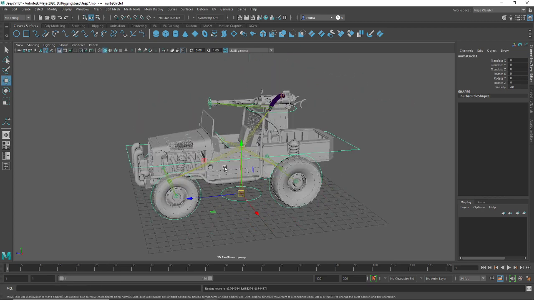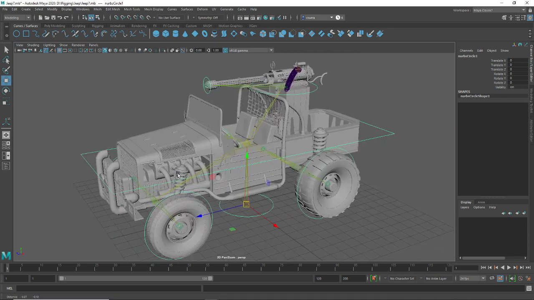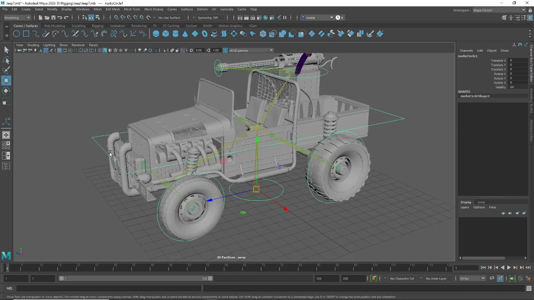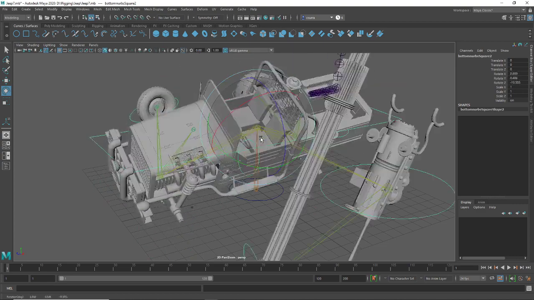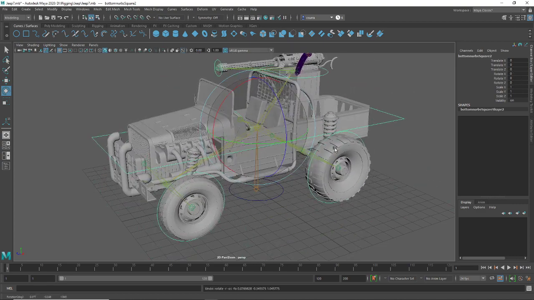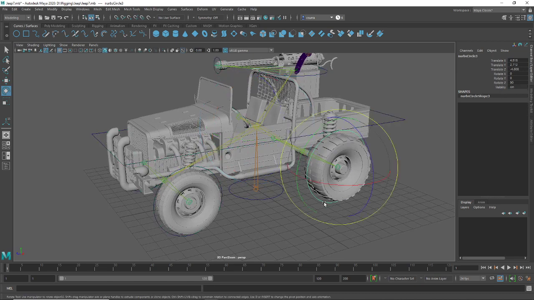Show all, and now we have a rigged Jeep. Now all of these things should work. Oh, that is funky. Why does that do that? Okay, I know tires work here.